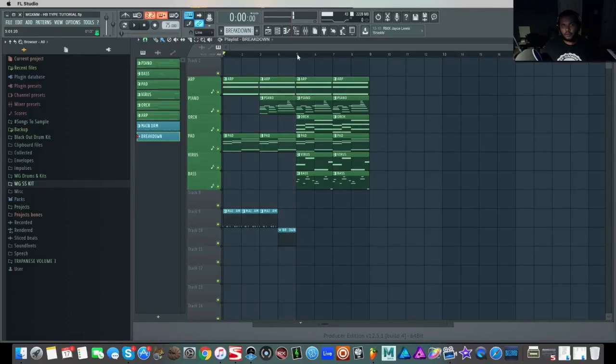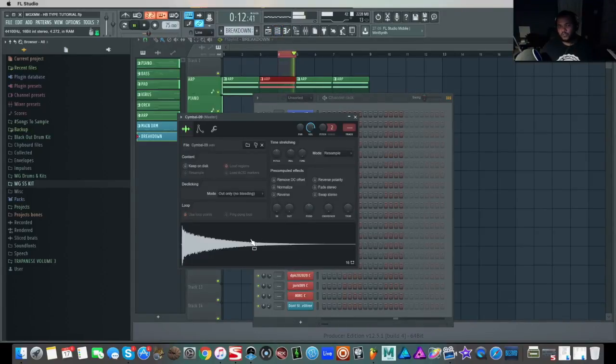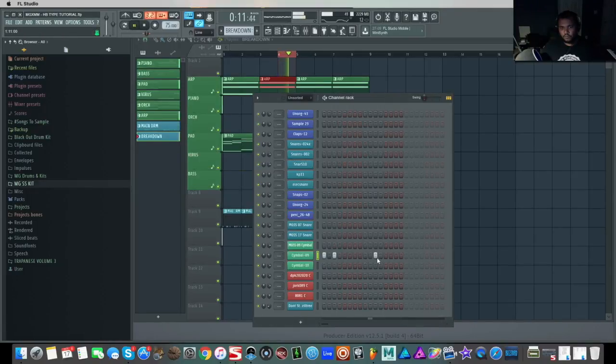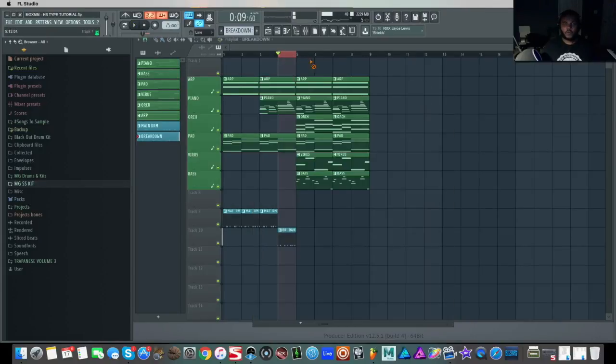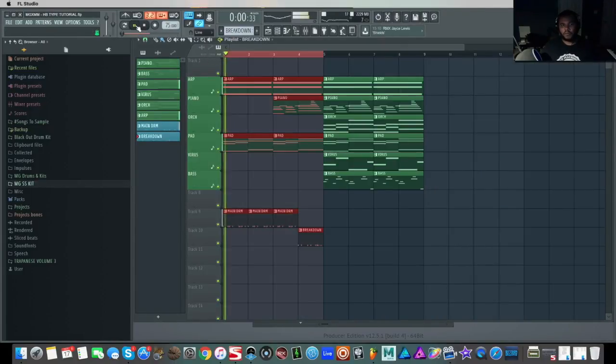All right, so to pull that off, I'm just gonna loop that section. I'm gonna use other instruments. Use the cymbals a lot. So we're gonna cut that, make it shorter. Cool, and then you can normally layer that with the snare. Cool, so now we're gonna let that loop around real quick.